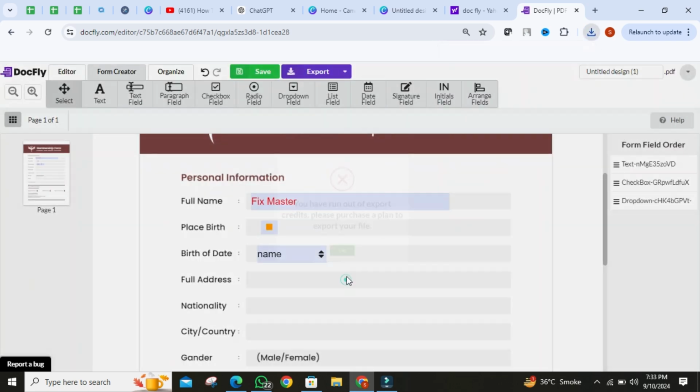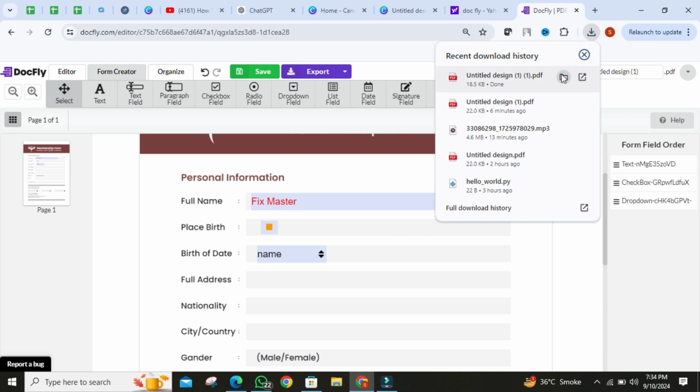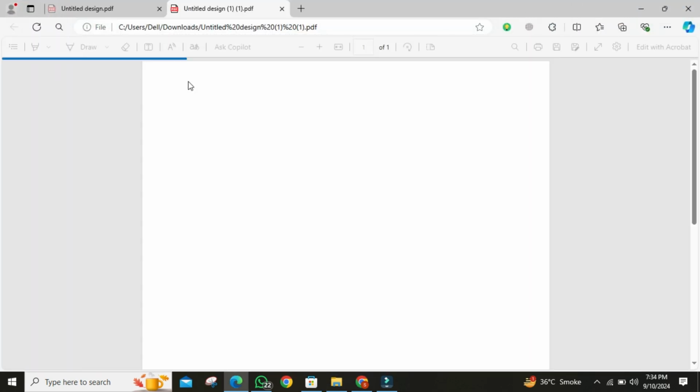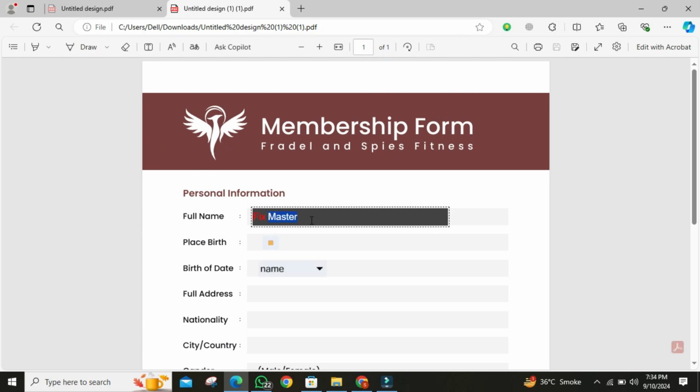As you can see, it is downloaded. After this, open the PDF file. Once it is opened, now you can fill the PDF form as you want. You can now share this Fillable PDF with your clients, students, or colleagues. They'll be able to type in their answers, check boxes, and select options with ease. And that's it. You've just created a Fillable PDF form, all for free.